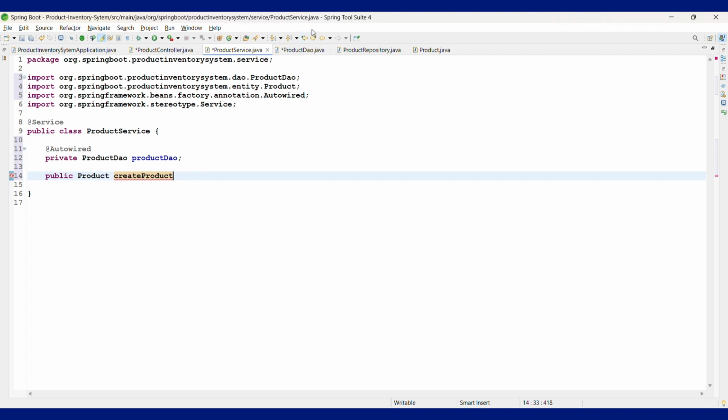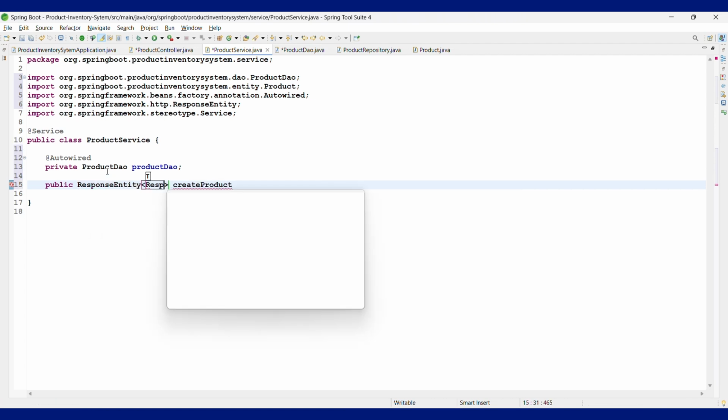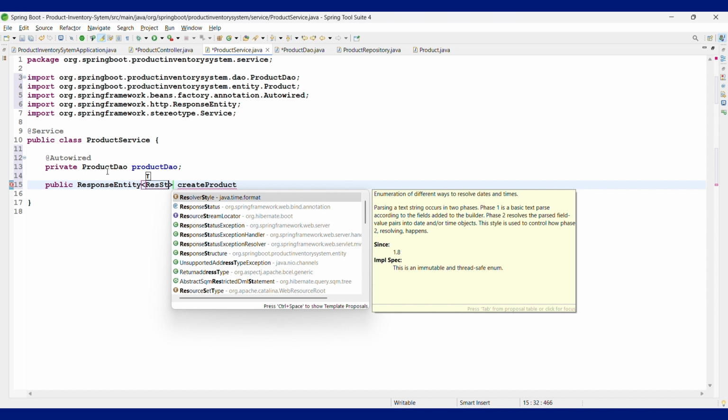Not like that. We also need to bind it with the response entity and response structure. So it's not like that. Let me tell you how it happens. The method is here, but it should be public ResponseEntity, ResponseStructure, response structure, control space.